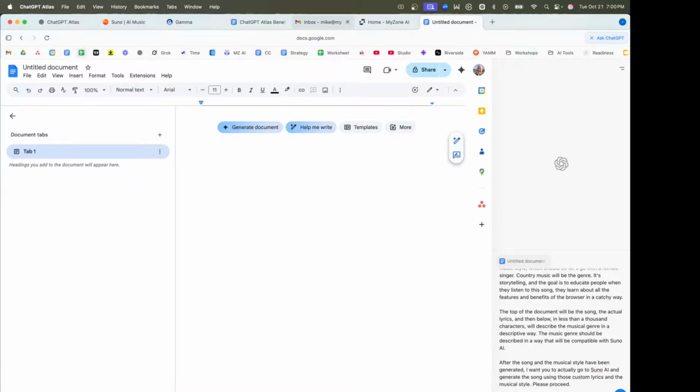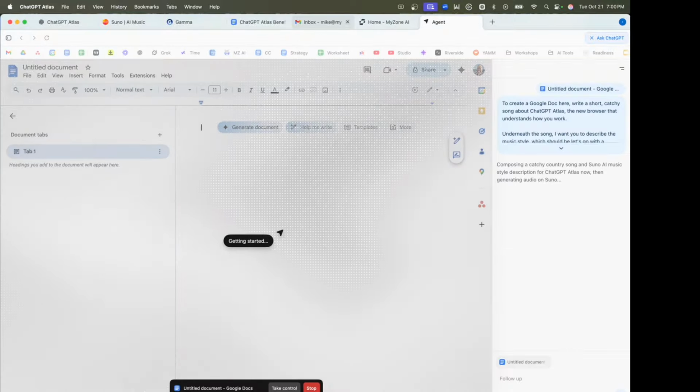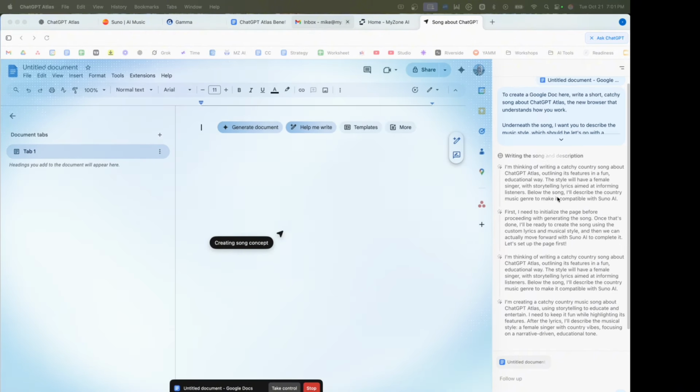All right, that's a whole bunch of different tasks. Let's see how it does. I'll be hitting pause a couple times in between to speed things up for you. So right now you can see it's doing a lot of research. There's its chain of thought reasoning. It's thinking behind the scenes. It's planning out the song.